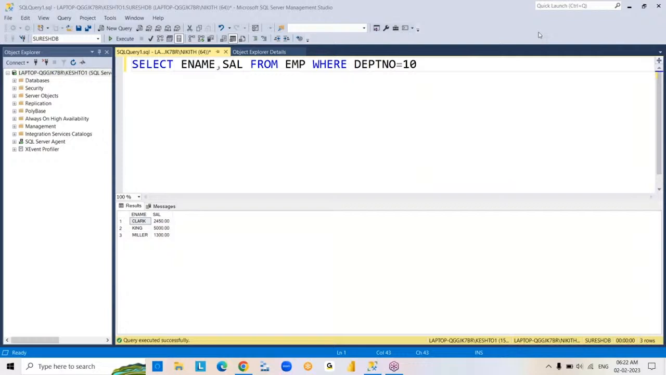So coming to the next scenario. Now, these are the basic types of select statements. Practice, because if you are practicing these things, you'll get clarity. Okay. So coming to the next scenario.